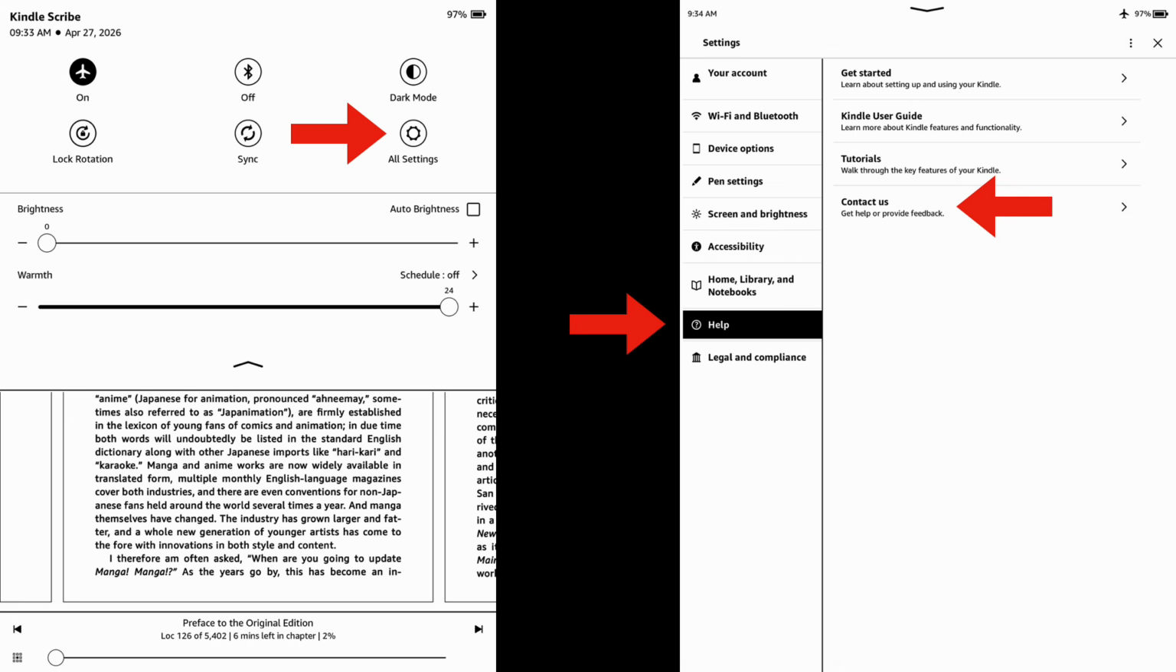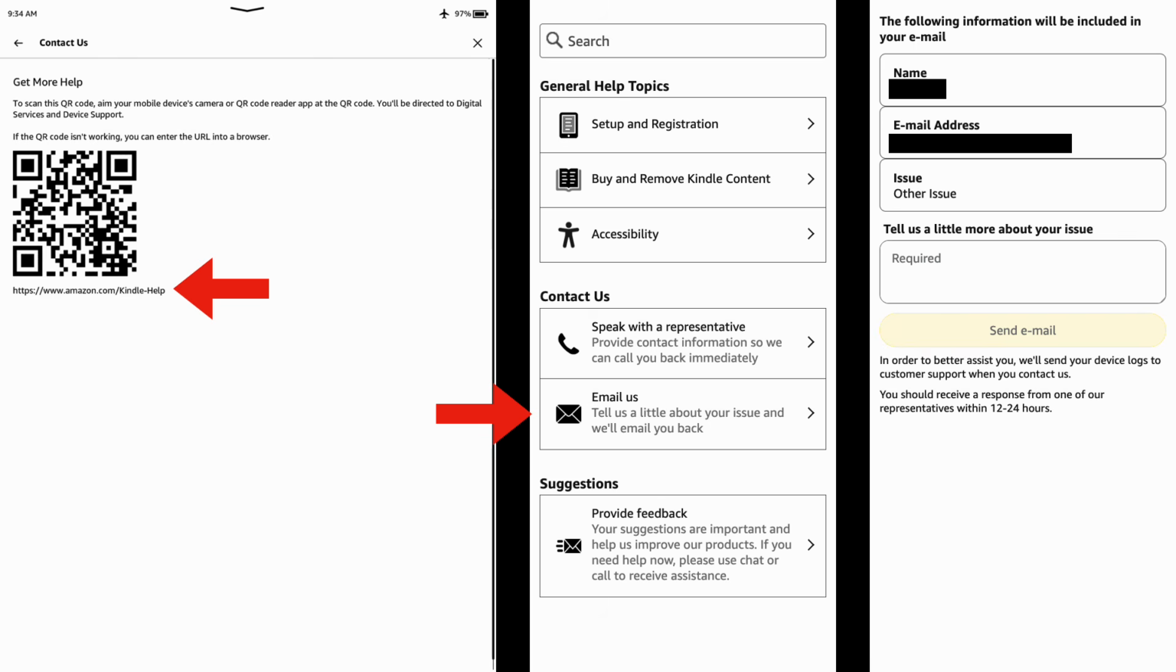If you want to leave feedback to Amazon, you can go to All Settings, click Help, click Contact Us. Then you'll find a website or a QR code where you can send an email, or you can just go directly to the website that's in the photo. Click email and you can just write your complaint, and this will be filed and someone will read it, hopefully, at Amazon. And yeah, this is the way to file an official complaint.